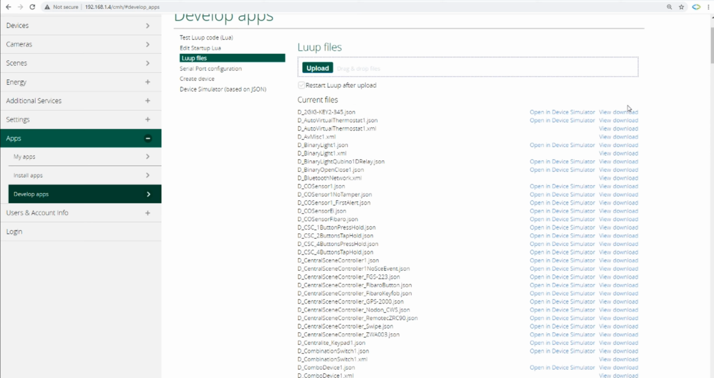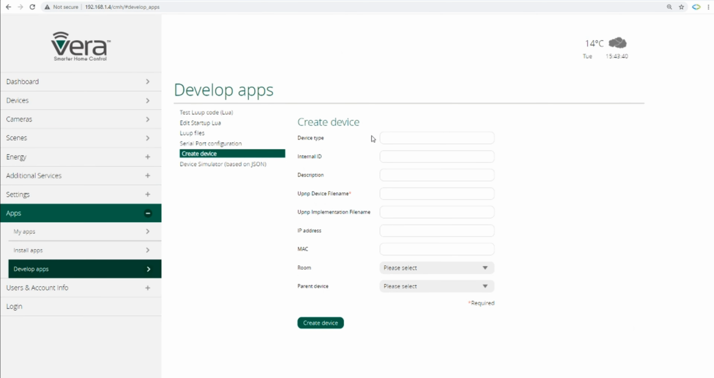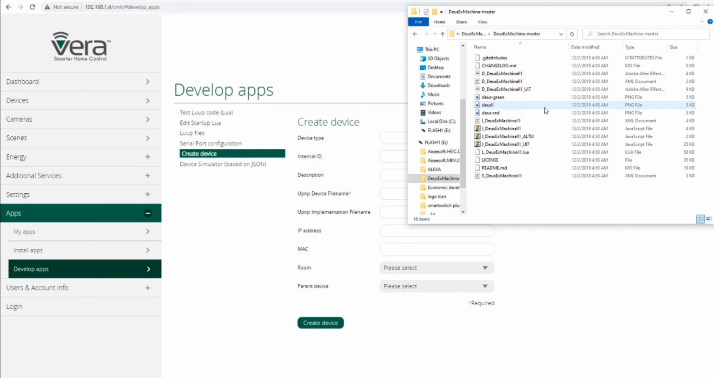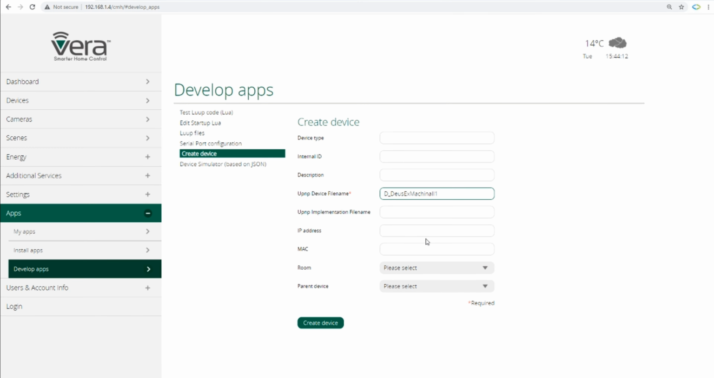I wait a few seconds, then I go to Create Device. Here on this page, I have to fill in the UPnP device file name, which is the D file of the plugin, the XML one. I copy the name, I paste it here, and add .xml. Don't forget to add .xml.